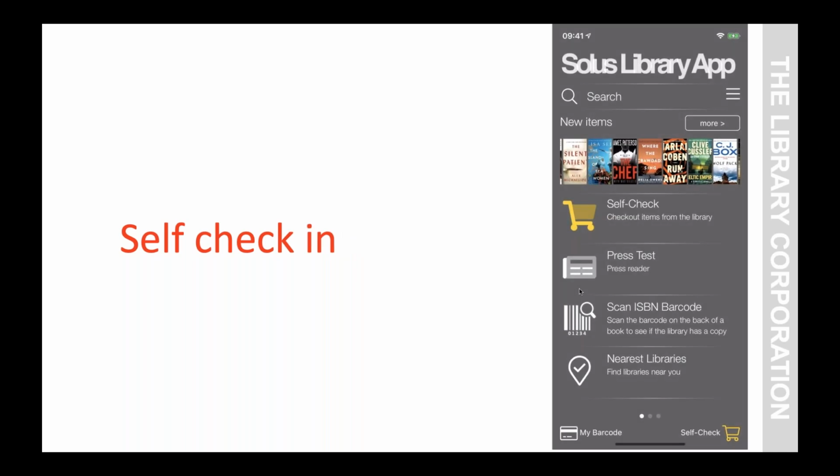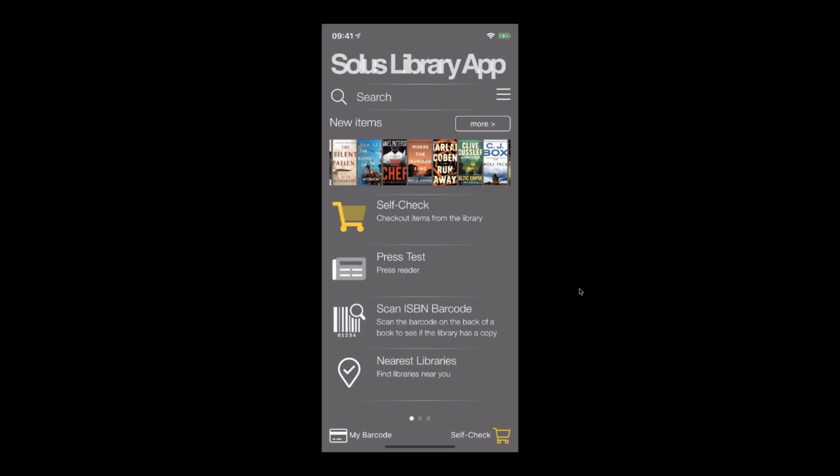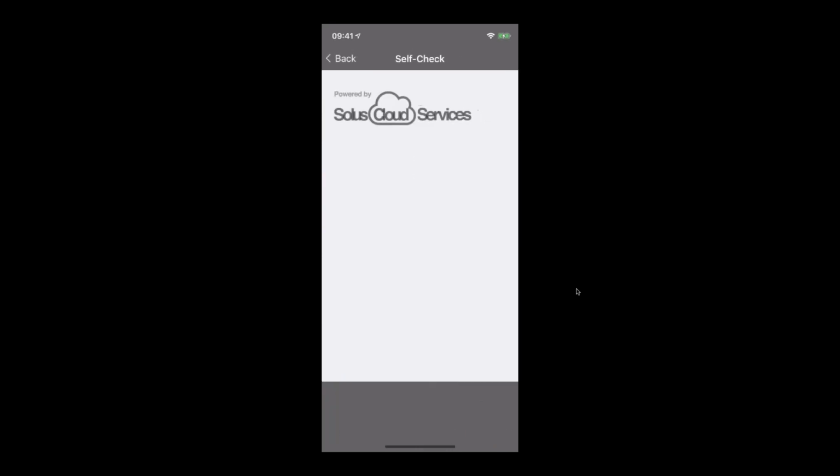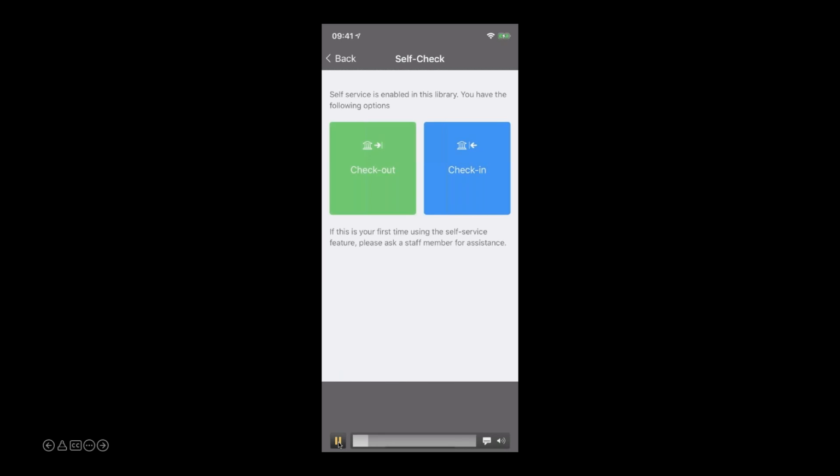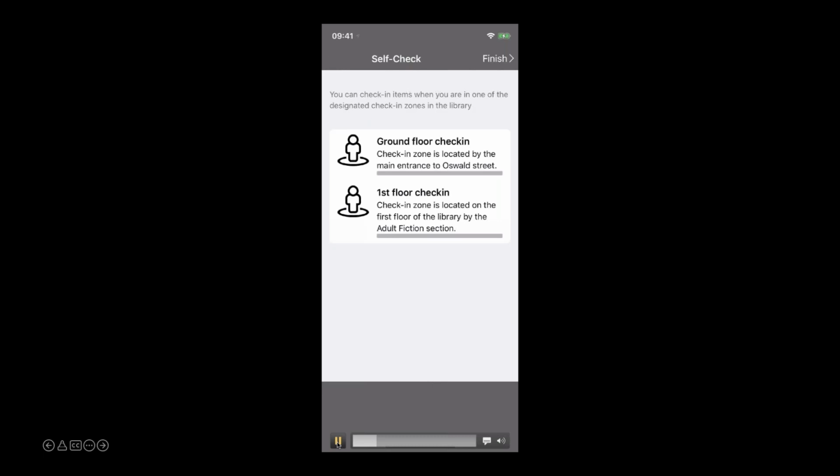So self-check-in, fairly similar but reverse process. So I tap self-check in the app. I select check-in. I'm just going to pause it here because it goes really quickly. So I tap check-in. And then what we also do is we use little tiny Bluetooth beacons that can be placed anywhere within the library. And that allows us to ensure that the patron is definitely within the library, within the security perimeter of the library, so inside your gates, and optionally within a specific check-in zone within the library.